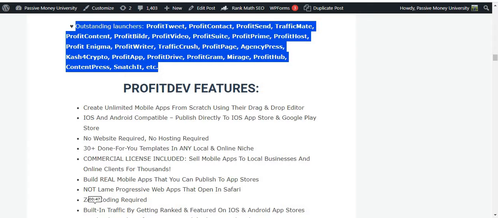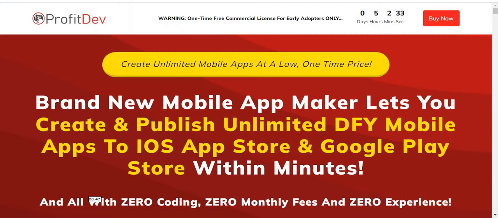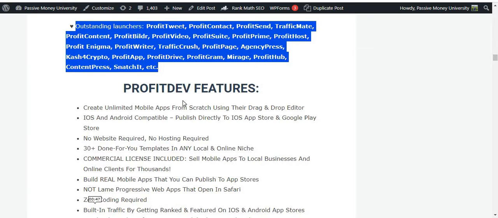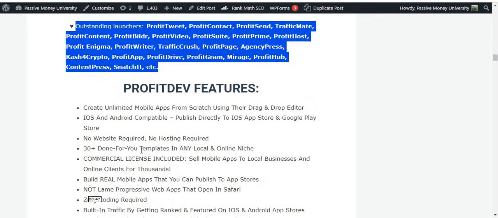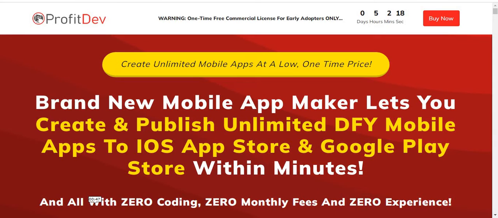Okay guys, right now I'm just going to jump to the sales page and I'm going to show you the ProfitDev software complete demo. Then I'm going to show you also ProfitDev features and ProfitDev pricing and OTOs that no one can share with you, the secret information. Okay, so let's see the demo guys.